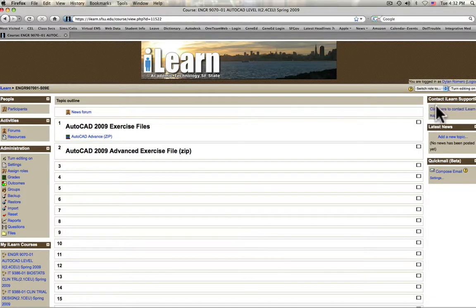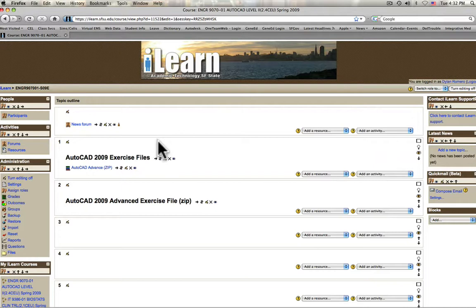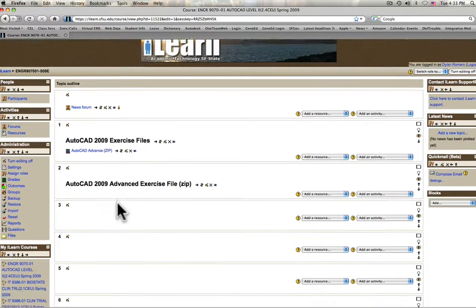The first thing you want to do to make any changes to the iLearn page is turn editing on. Whenever you need to make a change on the instructor side to the page or add materials, you're going to have editing on. And it's real easy to see when you have editing on because you have all of these icons next to the text and next to the files on your page.